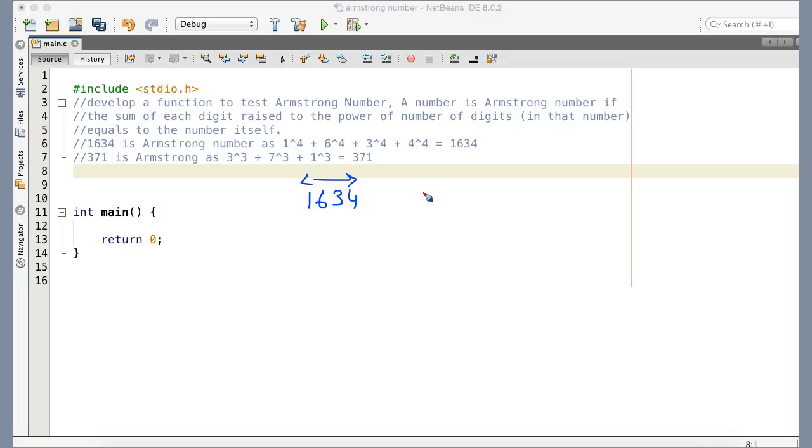Now if I go and find out 1 to the power 4, 6 to the power 4, 3 to the power 4, plus 4 to the power 4, and add them up, that means each digit of the number 1634 raised to the power 4, that's the total number of digits in this number, is going to give us the same value 1634. If this happens, then we say that the number is an Armstrong number.